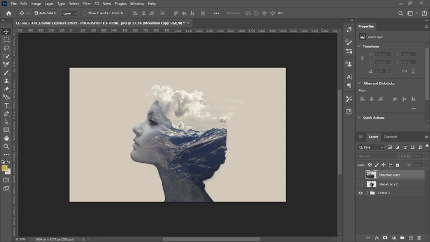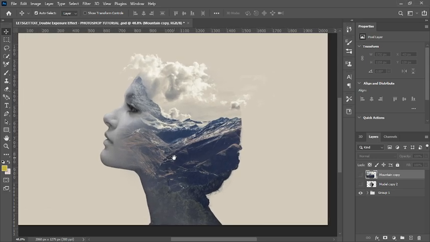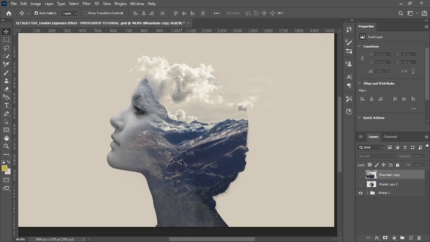Today we are going to see how to create this beautiful effect in Photoshop. It is called double exposure. So, without any further ado, let's begin.